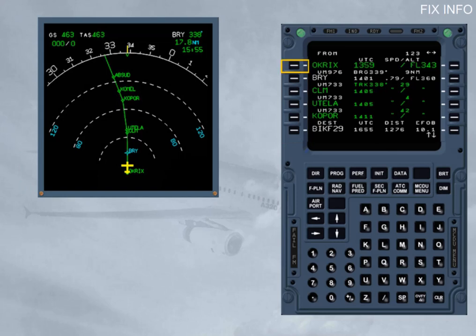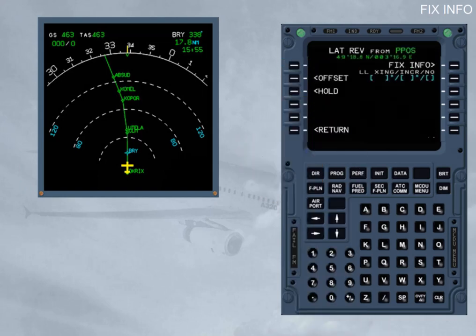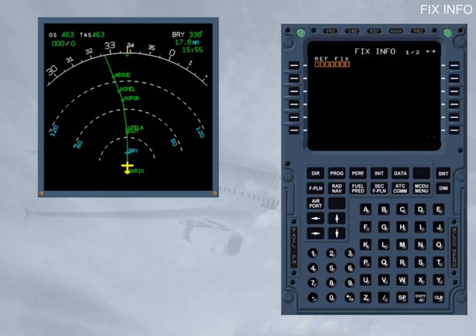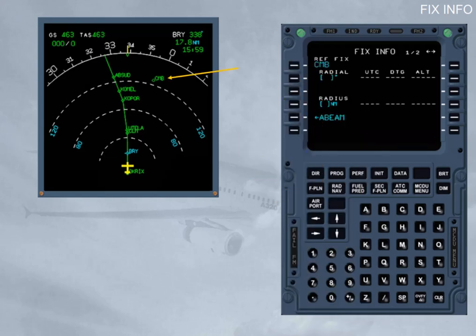A lateral revision at present position, PPOS, allows the access to the Fix Info page. On this Fix Info page, if a reference is entered as shown, it is also shown on the associated ND. Then a radial, or a radius can be inserted or a abeam prompt can be selected, as here. After computation, the predictions are shown, and if now the associated key is pressed again, an interception point will be added on the flight plan.